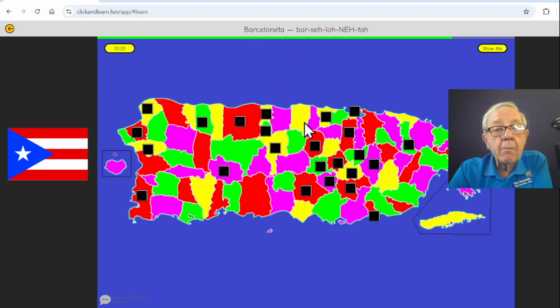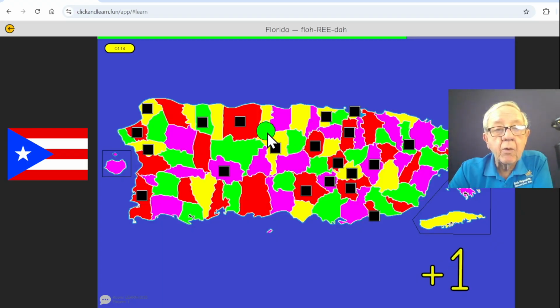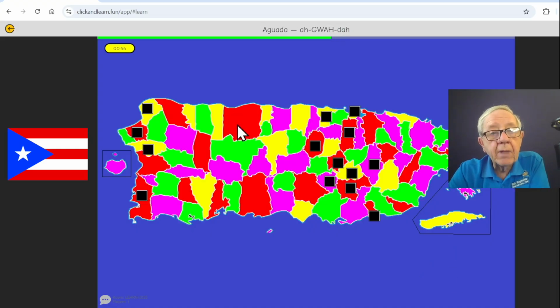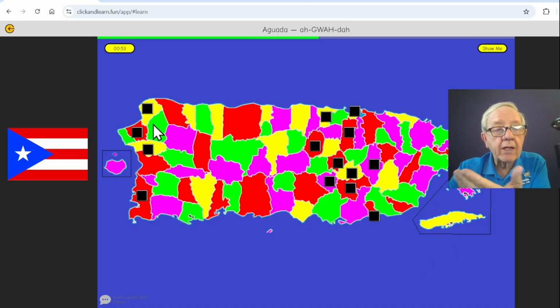Barceloneta, Barceloneta up there. Barranquitas, Aguas Buenas. The buttons disappear when I get them correct. Florida, Camuy, Coamo, Adjuntas, Ciales, Canóvanas, Arecibo, Aguada.